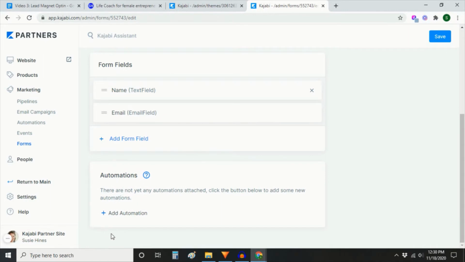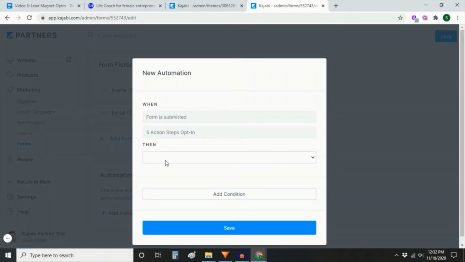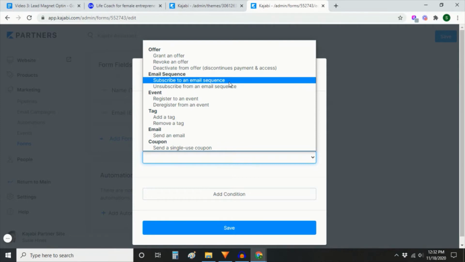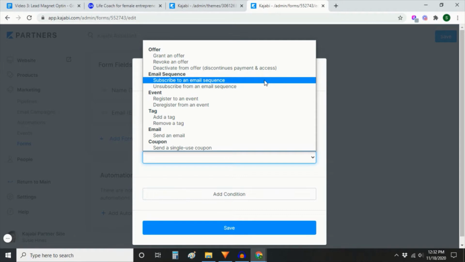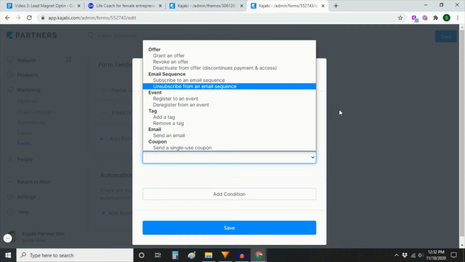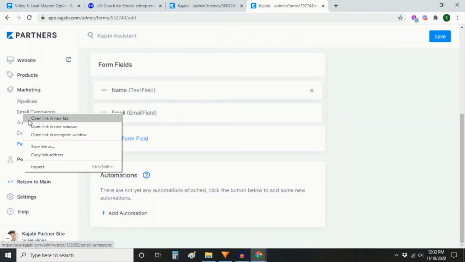Now, under automations, you will need to add an automation because this is how the lead magnet itself actually gets delivered to people. So if you click Add Automation, the when fields are pre-populated. The then field is going to be subscribed to an email sequence. There is an option under here to send an email. That's just going to send them one email with your lead magnet. And the whole point is that you're going to be creating a nurture sequence to get people engaged and happy to be on your list. So we're going to set up an email sequence right now.